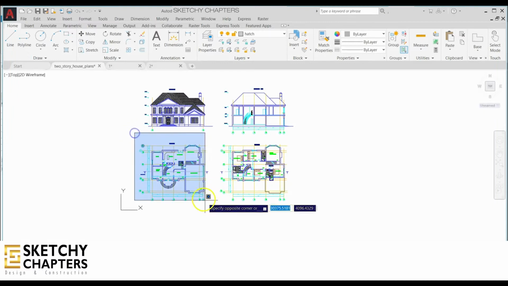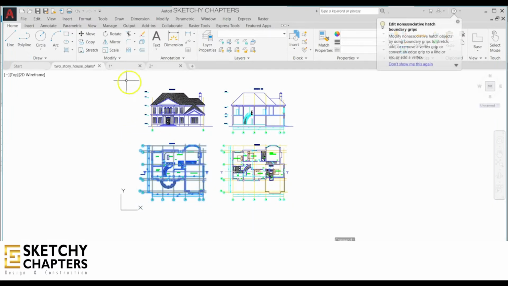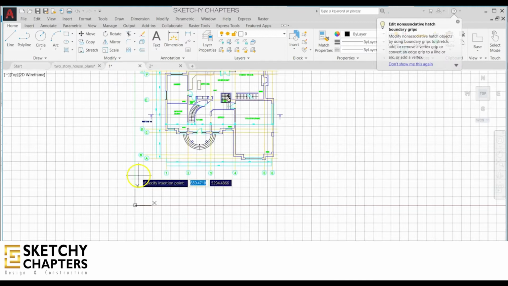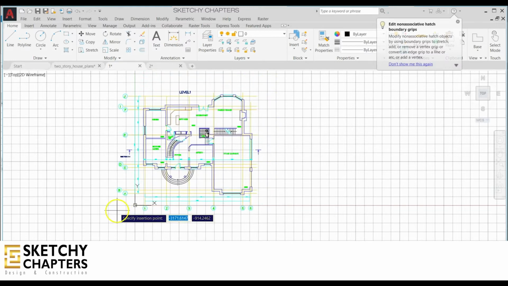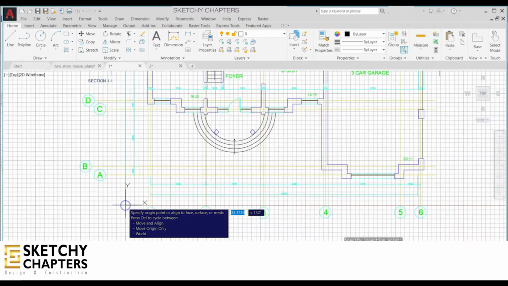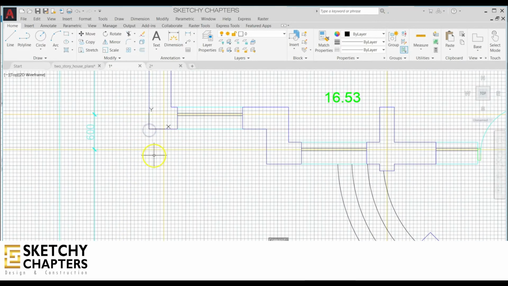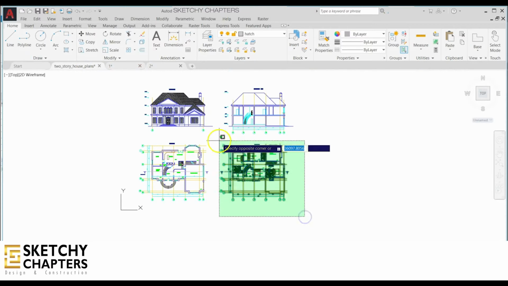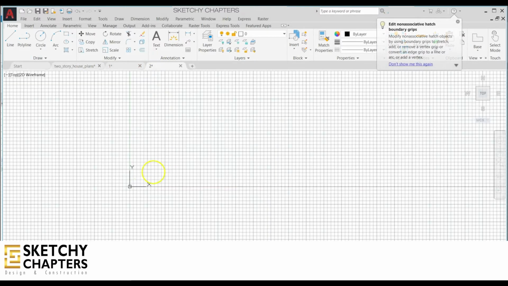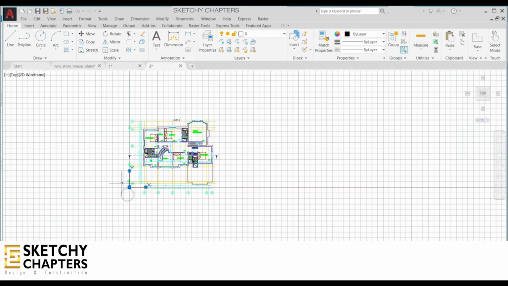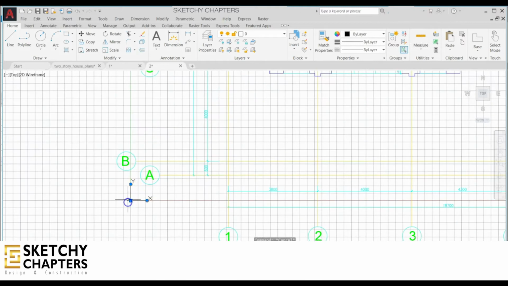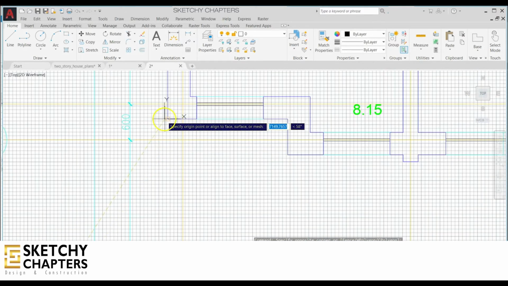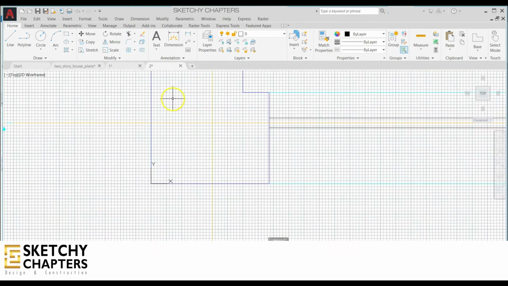First, we have to separate the plans from each other and save each one as follows. We take a common point and move it to origin. We are doing the same thing here. Ctrl S or save. Now the files are ready to be imported.